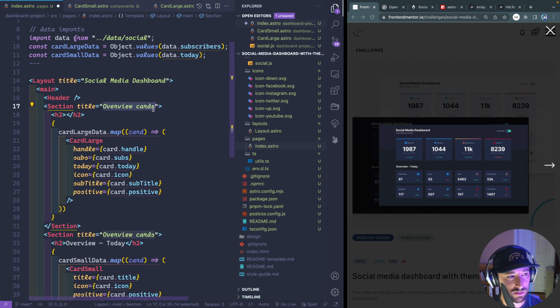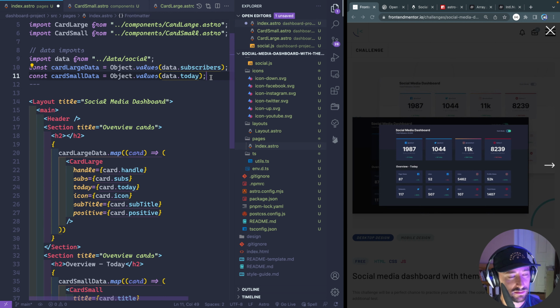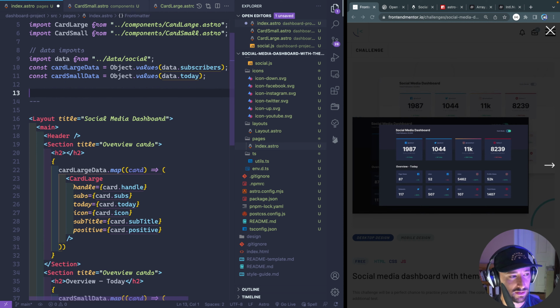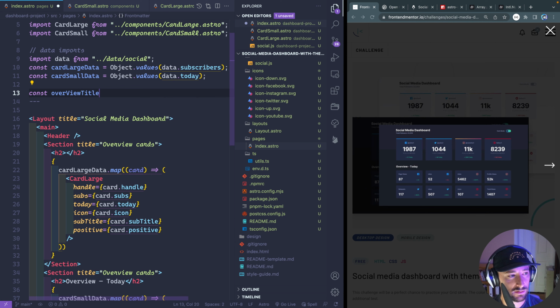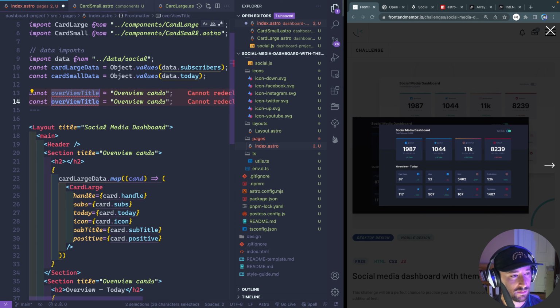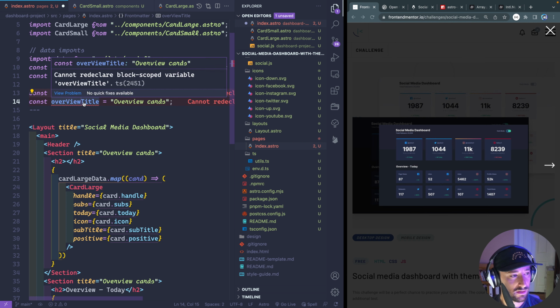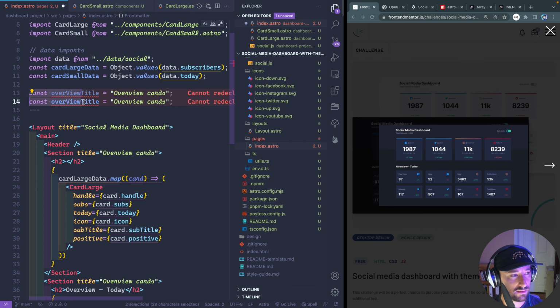And let's see, this title here, technically it's the same one down below. Maybe what I should do is do like const overview title equals overview cards, and then we'll do like today. Oh man. Oh, come on. I just want to type today. That's all I want to do. Today title. We'll call this a review today.